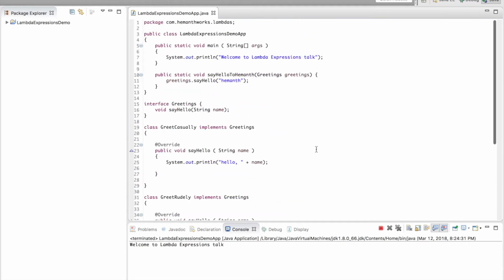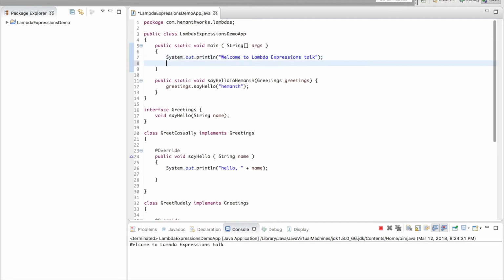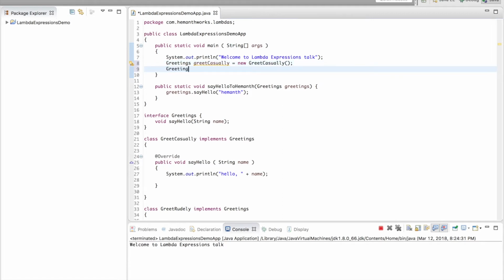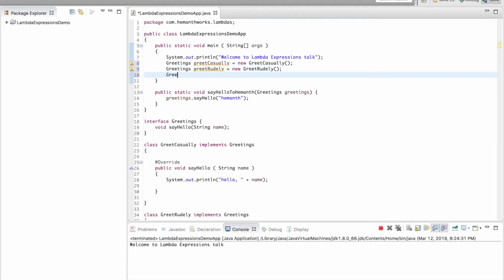Okay, so now in the main method, all we have to do is create an object of a specific type. GreetCasually equals new GreetCasually. That's it. GreetRudely equals new GreetRudely, and let me create one more, GreetNicely.